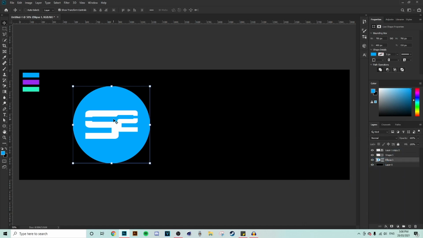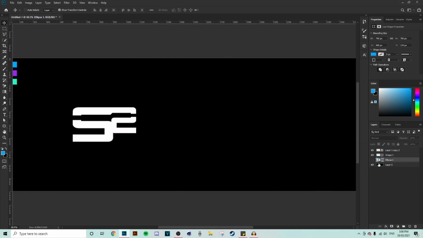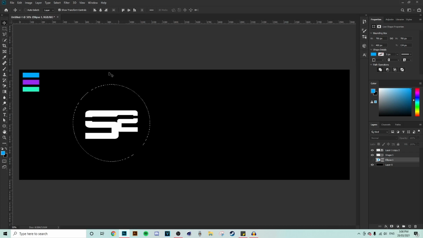Yep, that's the right color. And we're just going to position this so it sits nicely with the logo. Just like that. And then we're actually going to hide that circle that we just made, and we're going to hold Control so that we get this selected area.